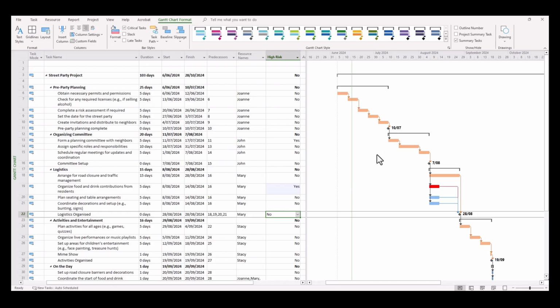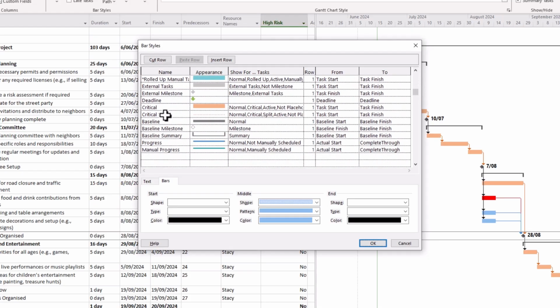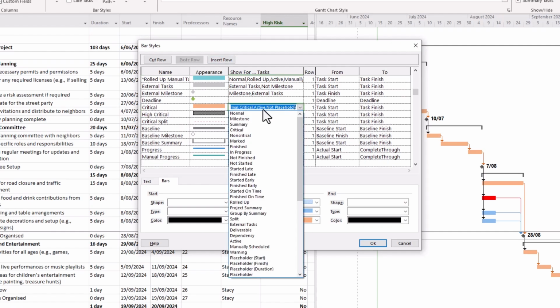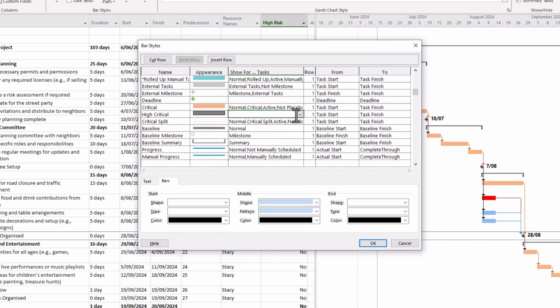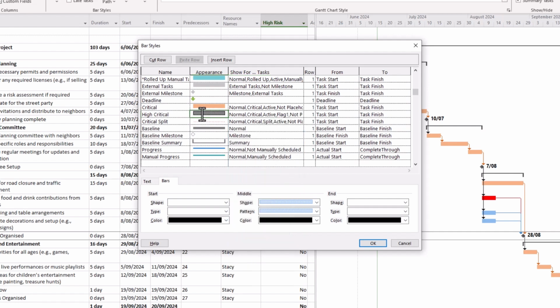We need to also satisfy this condition for critical tasks as well as non-critical tasks. So we go back to our Format, Bar Styles, and then we scroll down and do the same thing for Critical Tasks. Critical Tasks, we insert row, and we might just rename this High Risk Critical. And then we, as before, copy all of the attributes for a critical task, and we're going to paste those attributes and add in our condition for high risk, which is Flag1. We have it. Now we can change the pattern to solid fill and change our colors, change it all red so it really stands out.